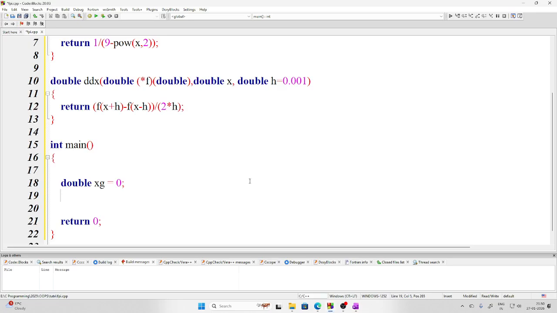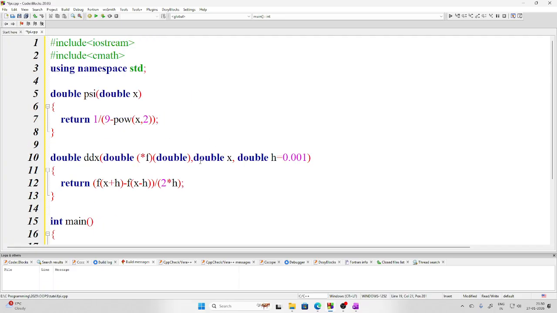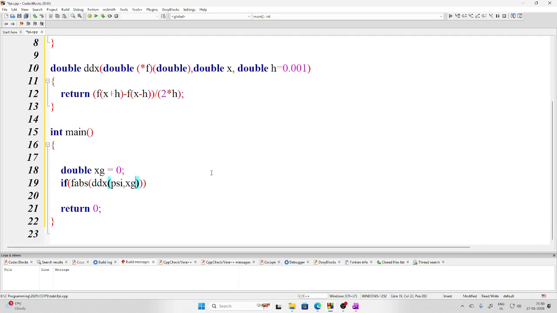So if the absolute value of d dx for this psi, and it accepts x also. At x guess, if this value is less than 1, then you have to perform all these steps.